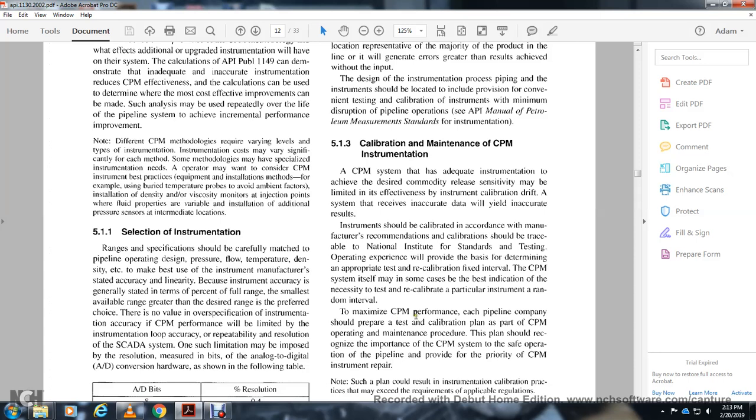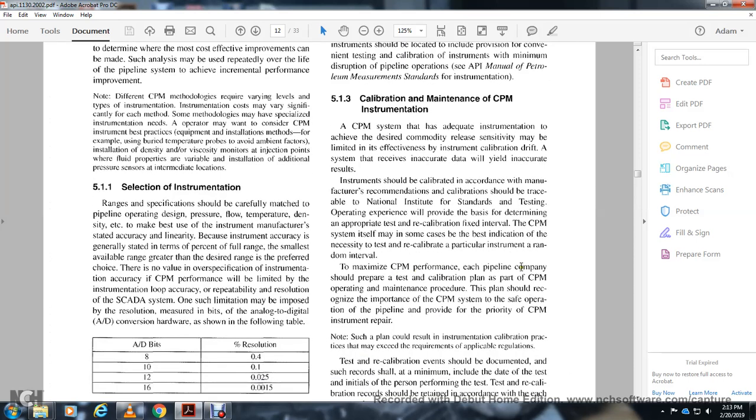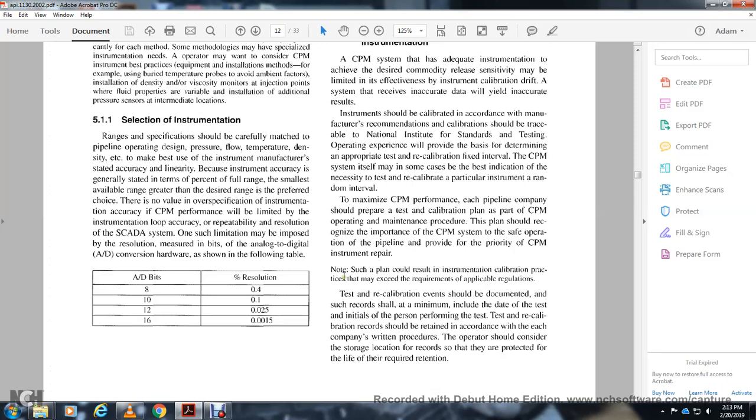To maximize computational pipeline monitoring performance, each pipeline company should be prepared to test a calibration plan with the computational pipeline monitoring operating and maintenance procedures. The plan should recognize the importance of the computational pipeline monitoring system to safe pipeline operation, provided with the proper care over computational pipeline instrument repair. Note, such a plan could result in instrumentation calibration practice that may be achieved within the requirements of applicable regulations. Testing and recalibration events should be documented with a record that at a minimum includes the date of the test.